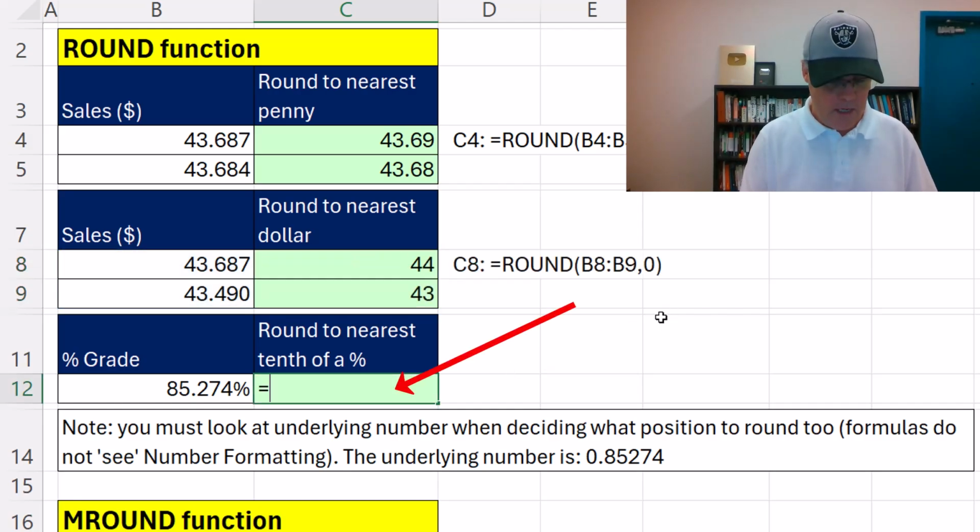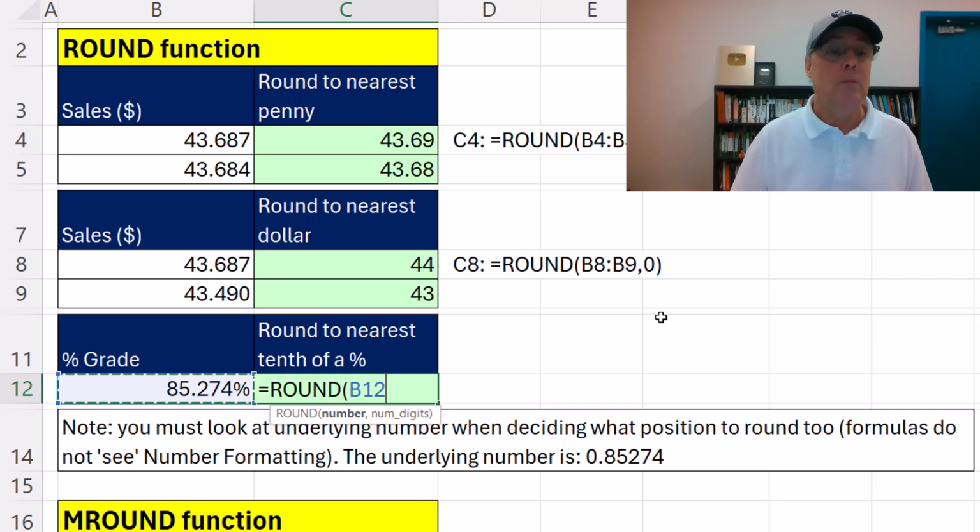Now here's one I did not teach you, but I want to show you now. What happens if we're going to round a percentage and someone communicates to you, hey, I need you to round to the 10th of a percent. Well, I'm looking, and the 2 is in the 10th position. But do formulas see number formatting? No way. Is percentage applied as a number formatting? Absolutely. So what do you have to think of? The underlying number. This is the underlying number.